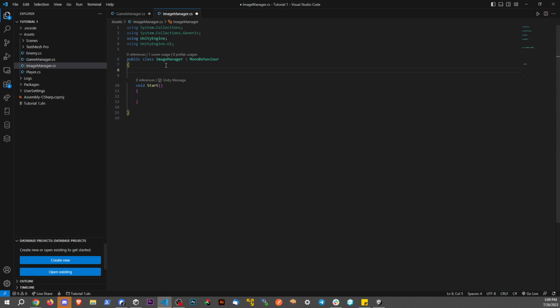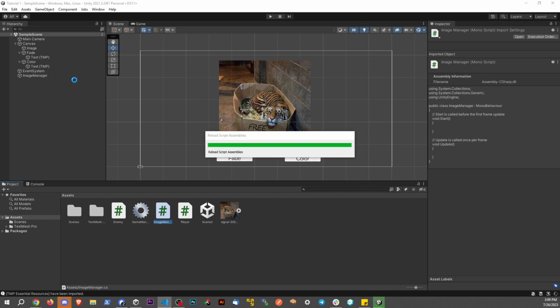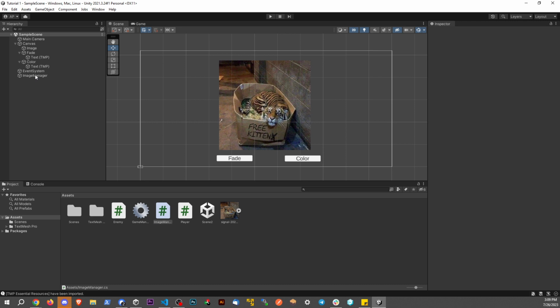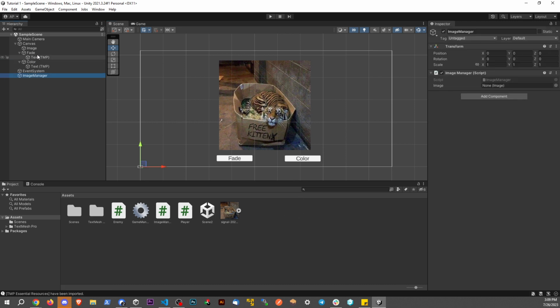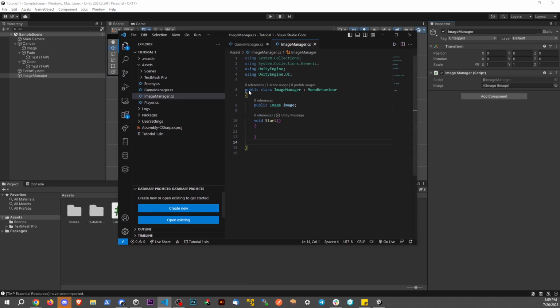We can either do a serialized field or we can make it public. Let's do a public right now. Capital I Image, and we'll just call it image. There we go. I cannot type that. Image. There we go. Now let's go back to the inspector and assign this in the inspector. So back to the Unity window, image manager, and we're going to drag our image right into that. So now we have a reference to the image, and we can control the color of the image from the script.